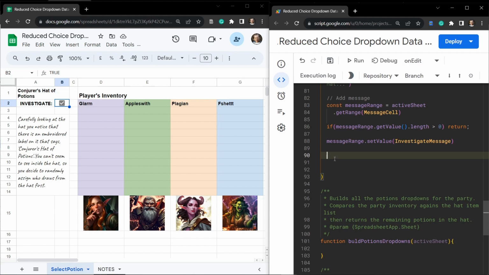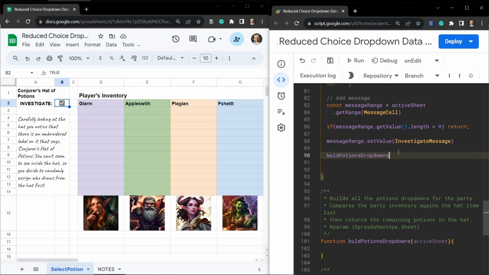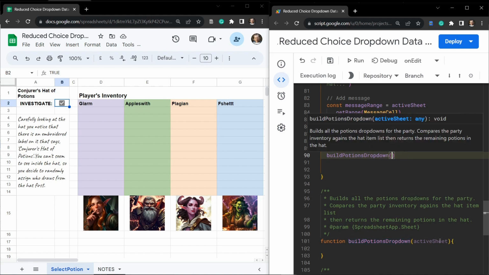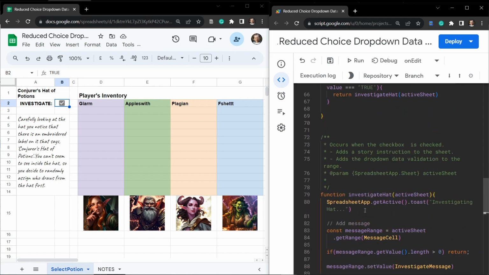Okay, so the next thing we need to do is build our potions drop downs. And I've noticed a spelling mistake in my function name for this. Build potions drop down. So we'll just change this. I'm going to double click this and hit Control D and build your potions drop down. There we go. Cool. All is good in the world again. And what do we want to pass into that? Well, we want to pass the active sheet again. So active sheet. Lovely. Okay, so that's everything for the investigate hat.